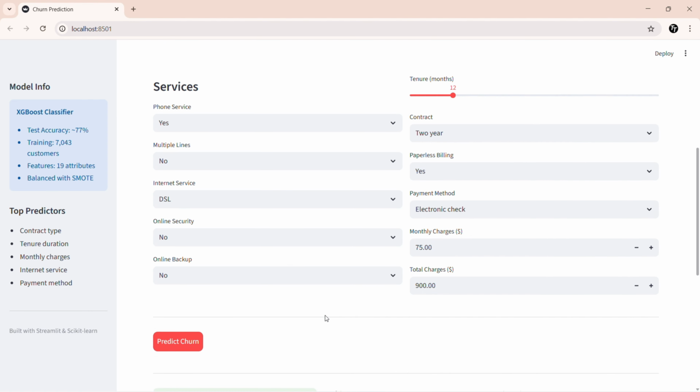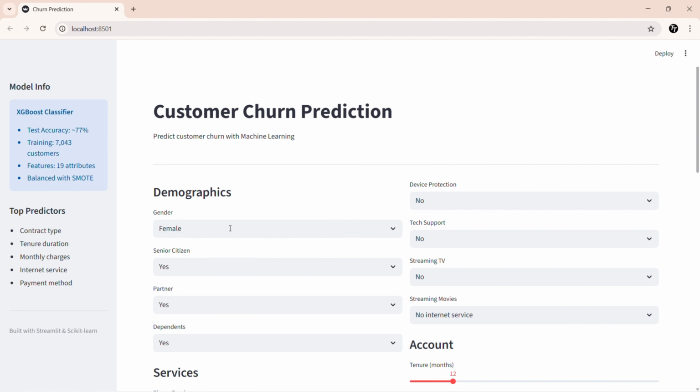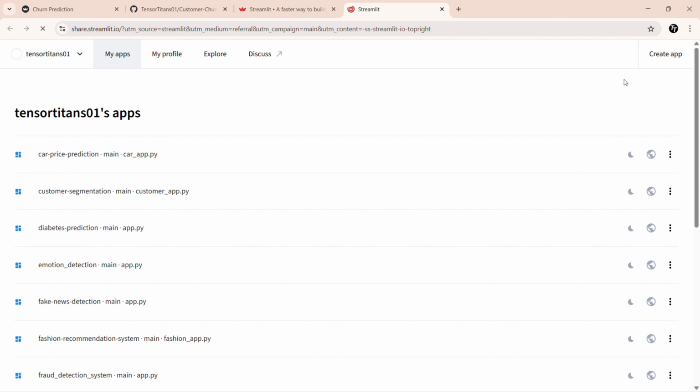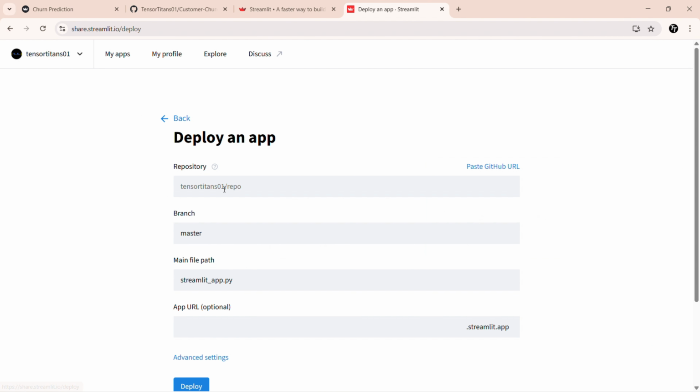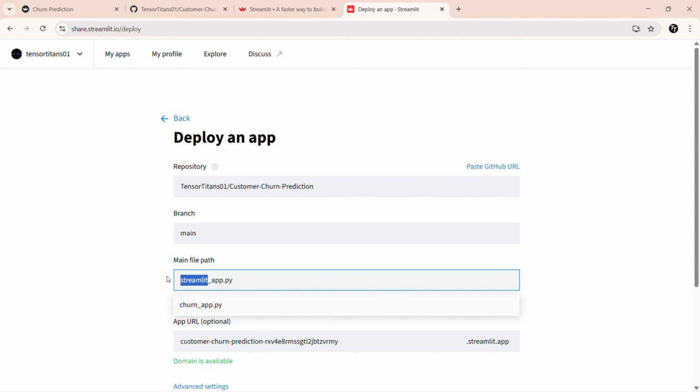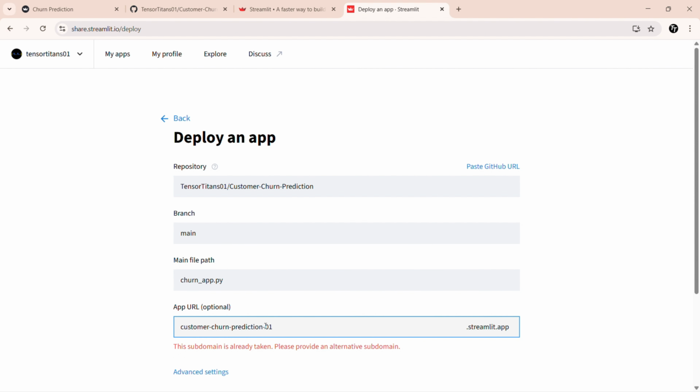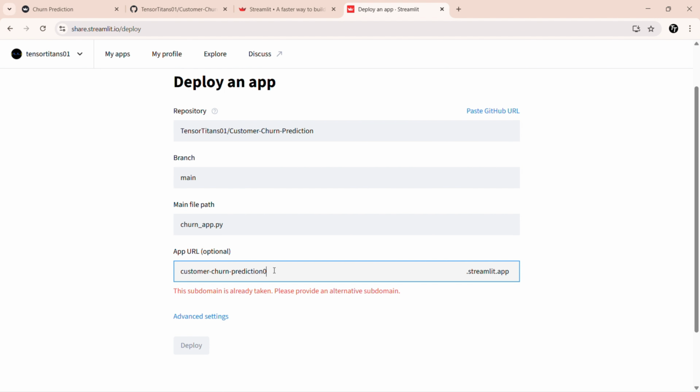Now it's time to deploy it so that anyone can use it. So let me just quickly put all the code on GitHub. As you can see, our entire code is on GitHub. Now let's quickly go to Streamlit Cloud and deploy our model. So we are going to click on create app. And then we are going to select our repository. Then we will select our app file name, which is churnapp.py. And in the advanced settings, we are going to select the Python version, which is 3.10. And then we will click on deploy.